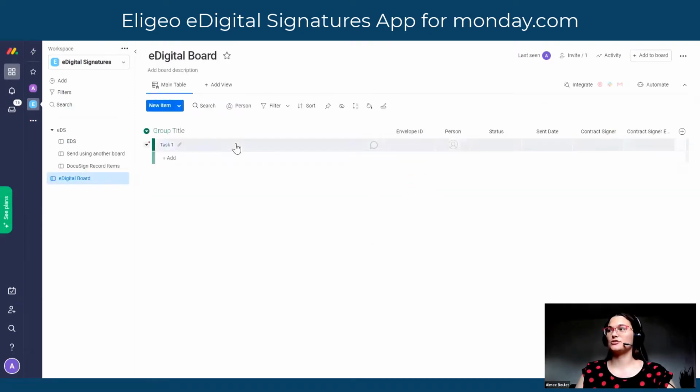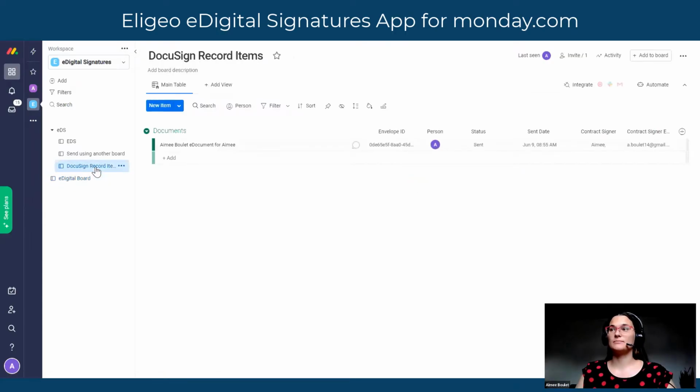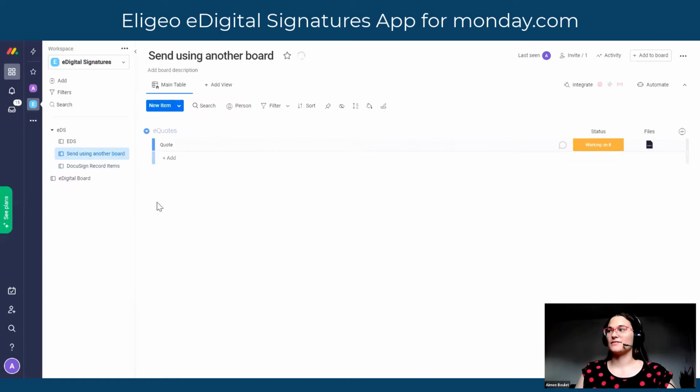So what the eDigital board does is it tracks an envelope ID. This is a number that's coming from DocuSign. And then you'll see a status, the date that it was sent, and whatever name and email that the user of Monday put in when they were sending. I'm going to be using this DocuSign record items instead, because I actually sent a document to myself, and I just want to show you the status change as we go through these steps. So right now you can see this is sent, and I'll show you in a little bit once I've signed it so you can actually see the process of how that works.